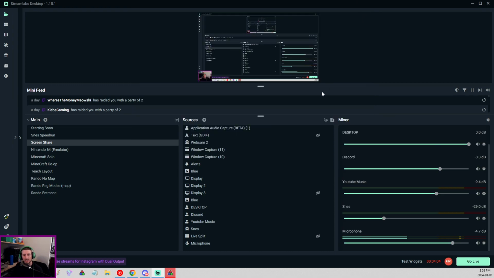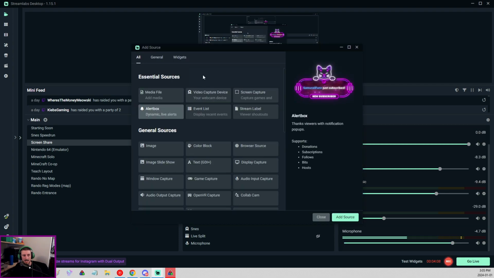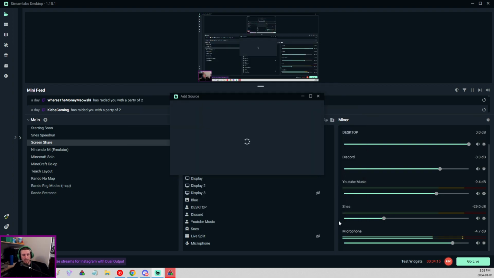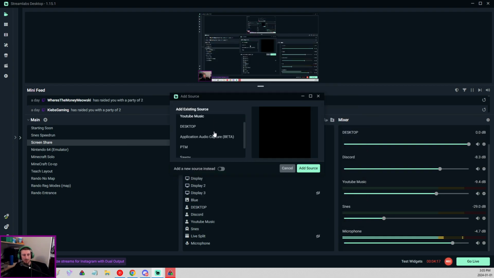The next thing that I use is something called Application Audio Capture Beta. So I'm going to add a source just to show you. It looks like this, Application Audio Capture Beta. Going to add the source. You're going to name it whatever you want. So I actually have these already set up. I have Discord, YouTube Music, a bunch of other things here.